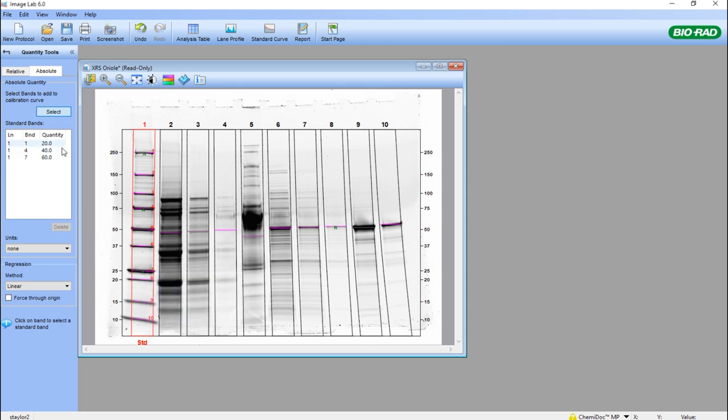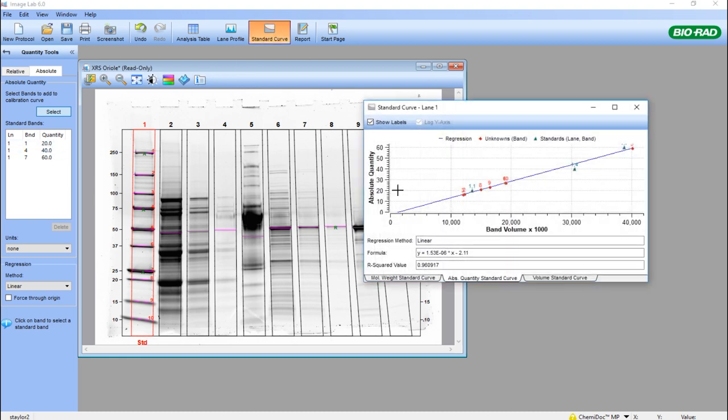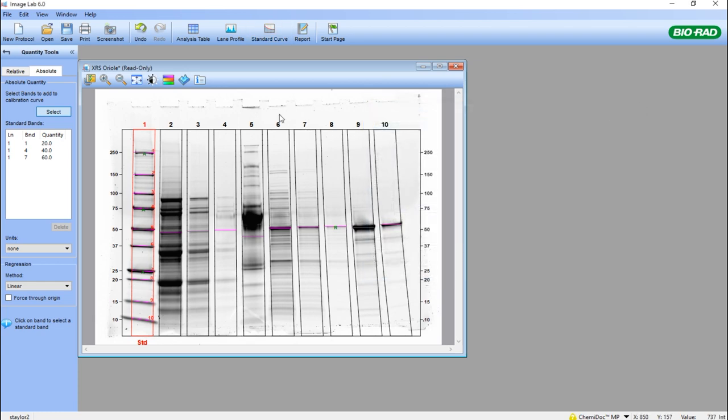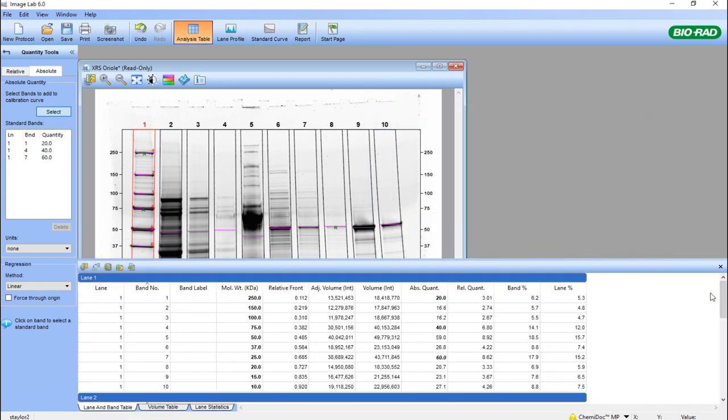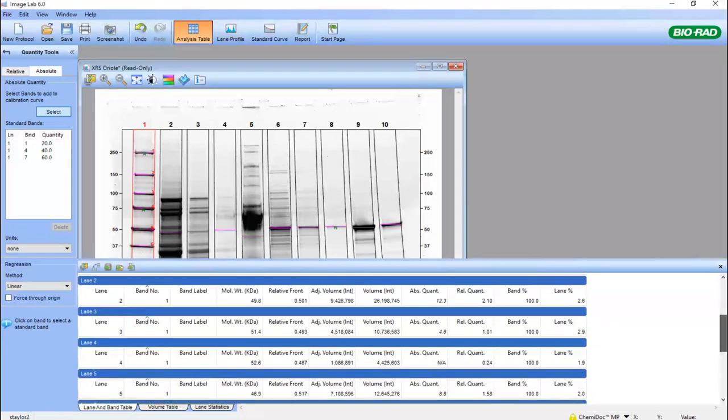So we're creating, in effect, a standard curve, and we can actually assess the fit of this standard curve by clicking on the standard curve here. So this is our absolute quantification standard curve, which actually gives a pretty good fit. And then we can click on the analysis table to assess the absolute quantity of our unknown proteins.